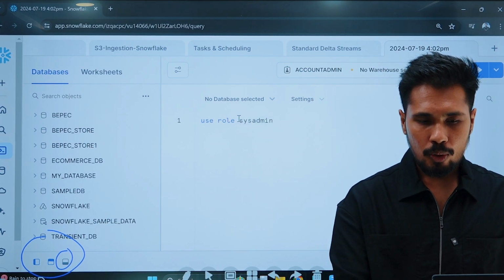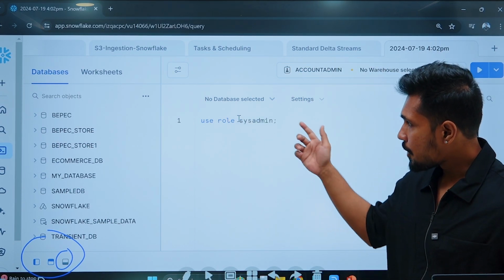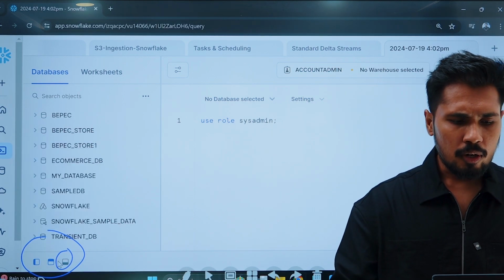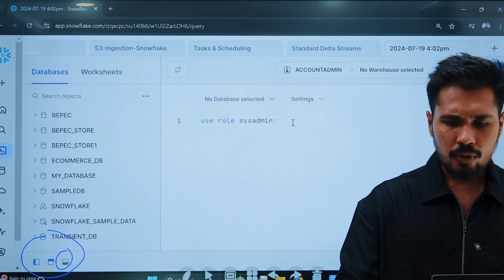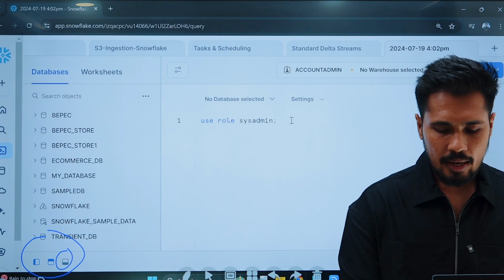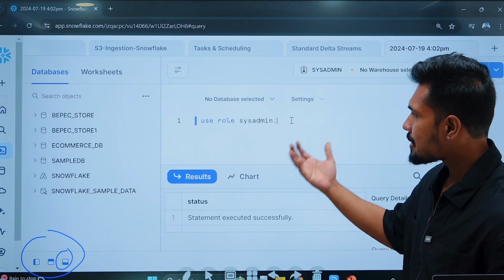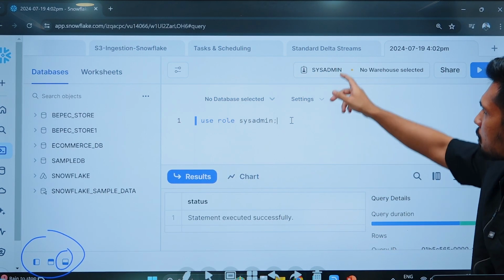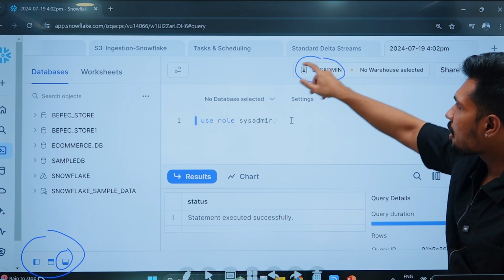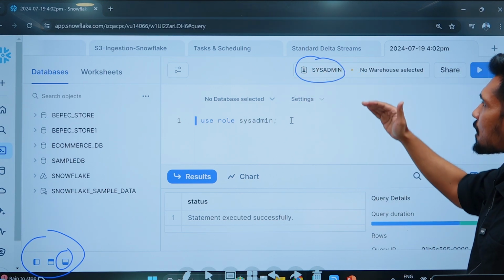If you use a semicolon, you're able to see it's the same as your regular SQL, so there is nothing to say, hey, it's the same as SQL. Now what exactly happened? I'm using the role sysadmin. Here, if you see, the account admin role has changed to your sysadmin role.